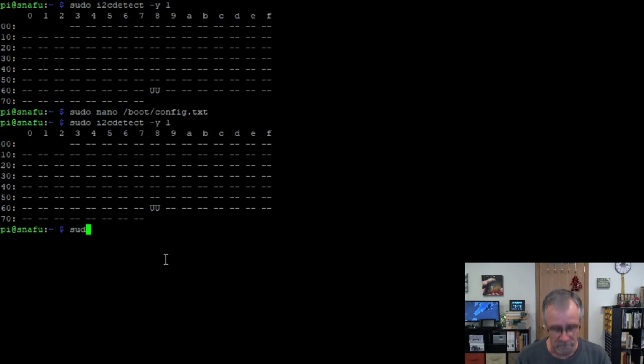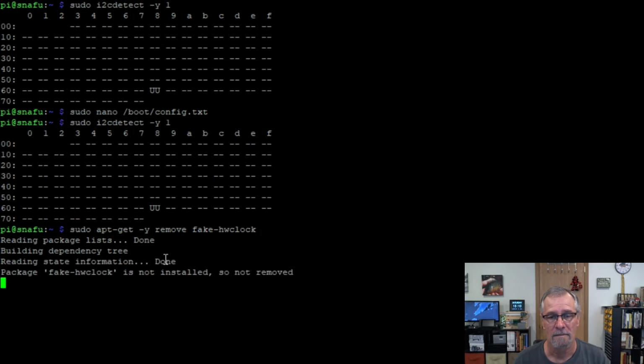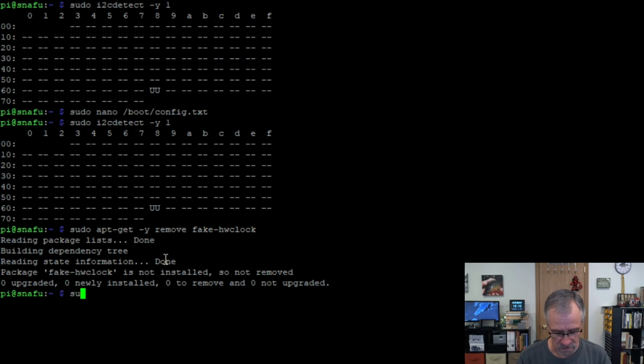The next thing we're going to run through is sudo apt-get. Now again, the results are going to be different here because I have already done this. We're going to remove the fake hardware clock. Oh, it's not going to show up because it's not installed. sudo apt-get --yes remove, -y for yes, fake-hwclock. Right, it's not installed.